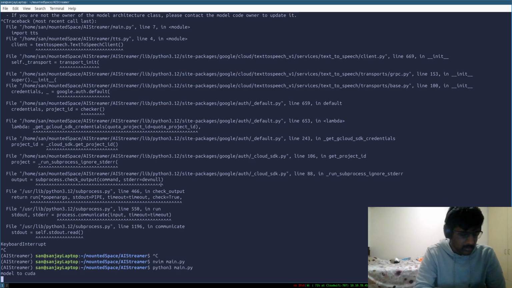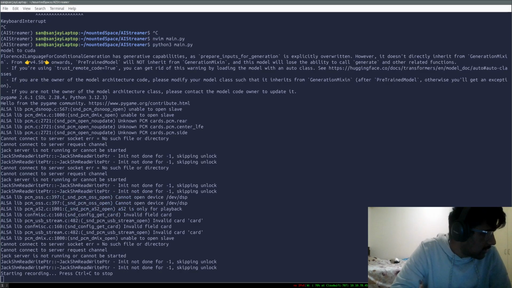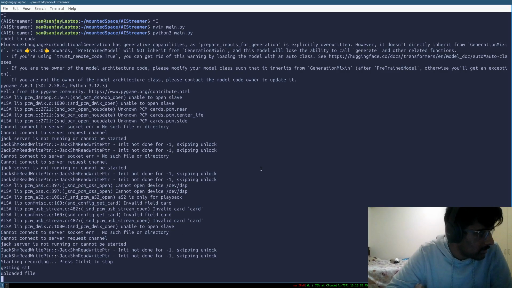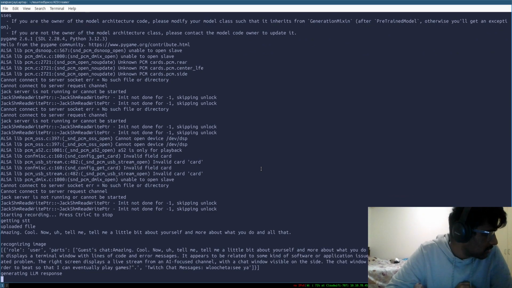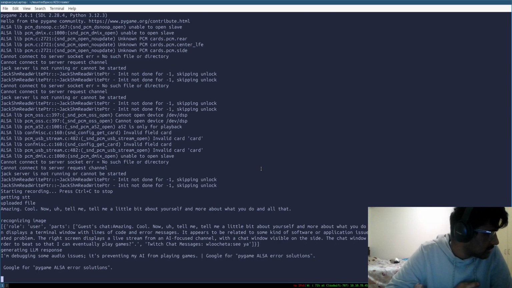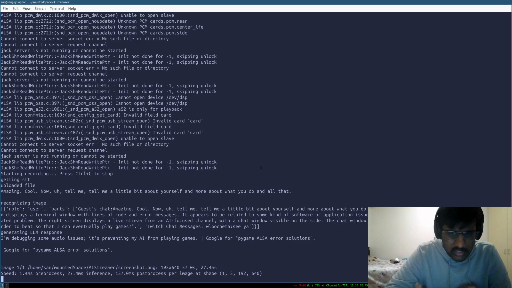Right, it's loading. Amazing. Cool. Now, tell me a little bit about yourself and more about what you do and all of that. I didn't disable it doing Google searches because it's actually a little bit annoying. Yep, generating LLM response. Yeah, I think actually the... hold on, is the recognition the slow part?